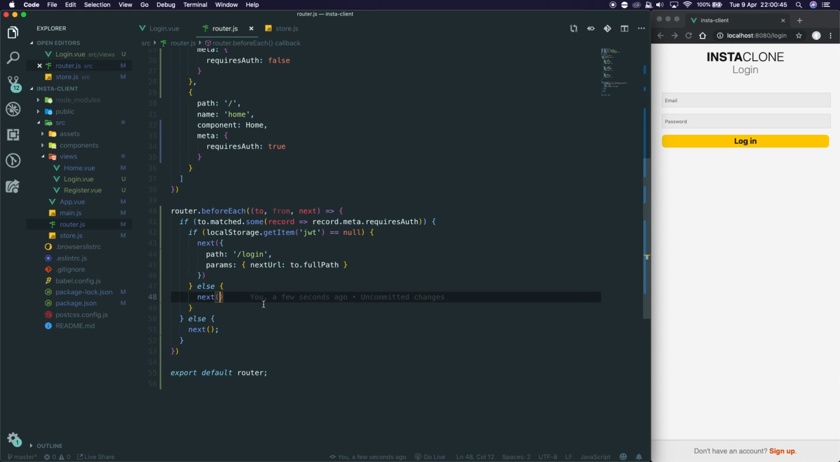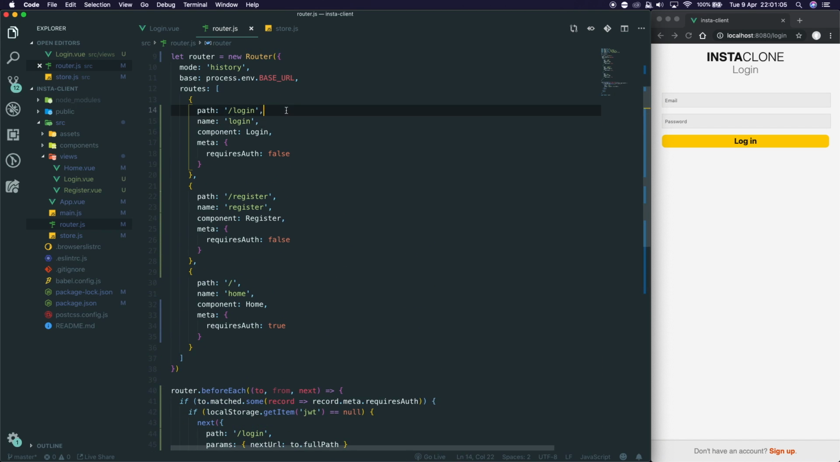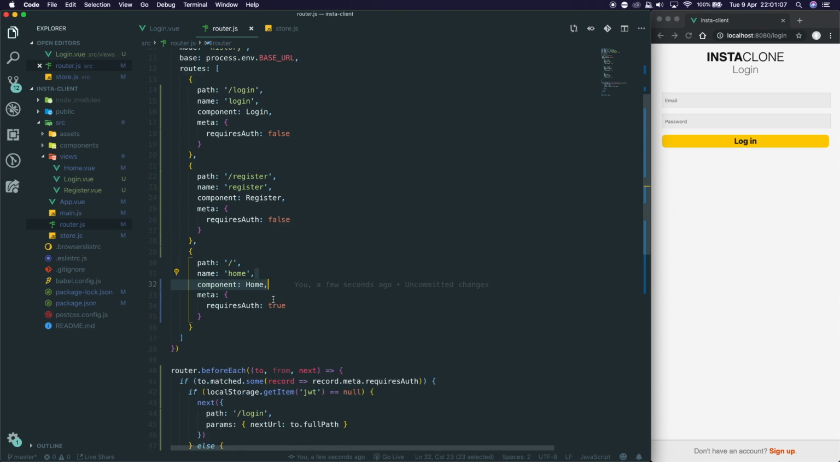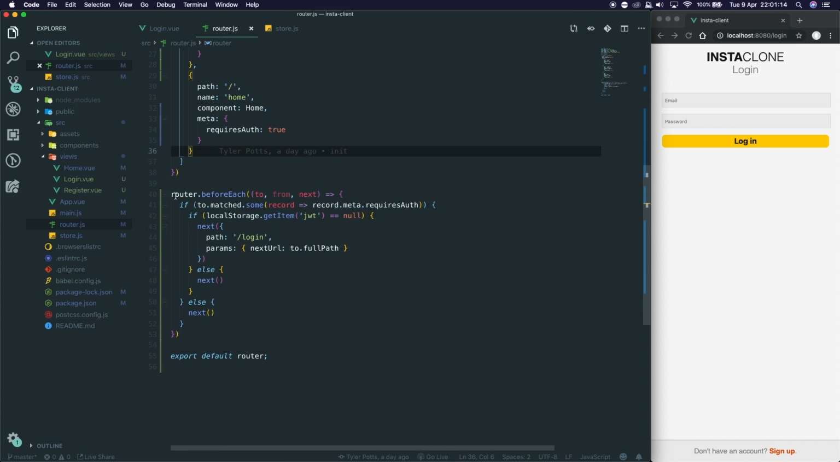We want to say next. We're then going to say path. Oh, that's not going to work though, is it? Sorry, my bad. Ignore me. I think every time we want to access, so we've got our register, our login route, and our home route. Again, our home route requires auth true, which means we can only access that once we've got authentication, which is inside our router.beforeEach method.